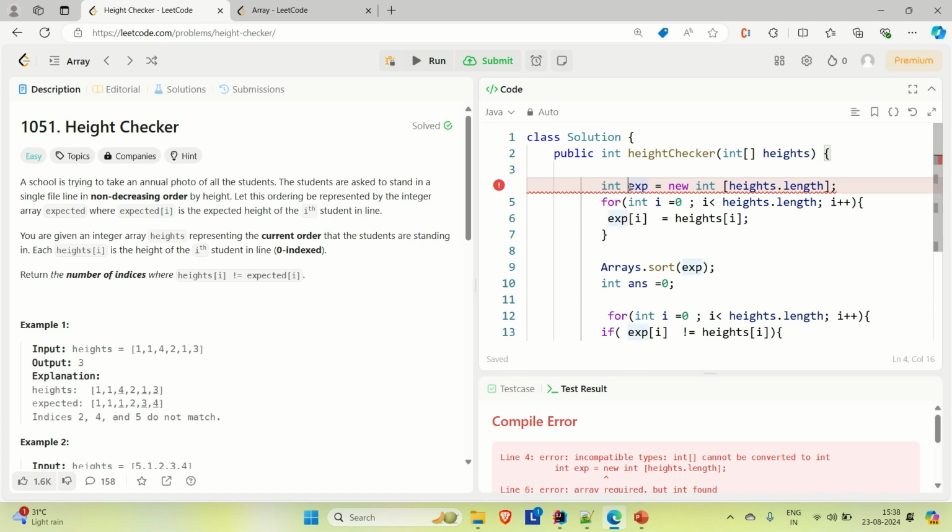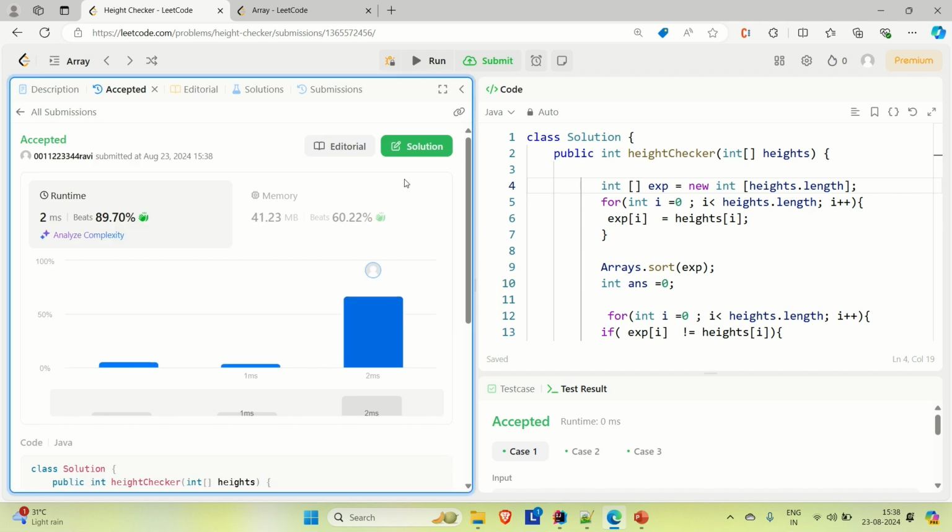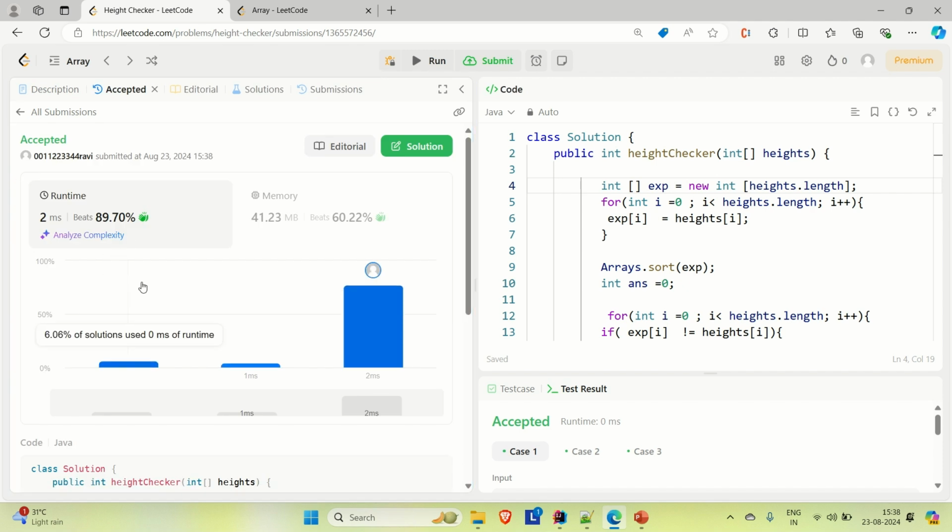Okay, it should be Arrays. And all the cases are accepted. Now submit it. And it says it took only 2 milliseconds and it beats around 90% of the solutions. So this is how you can solve it.